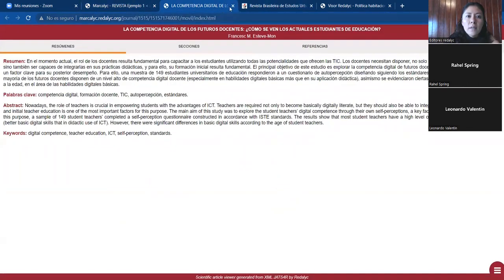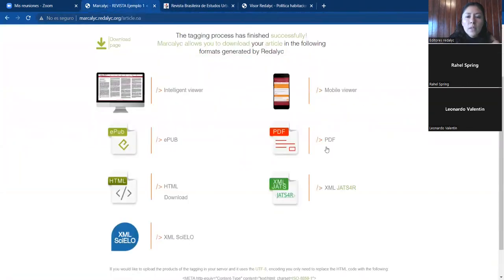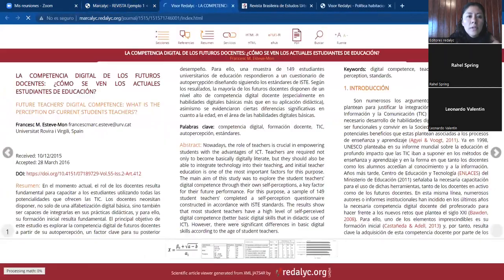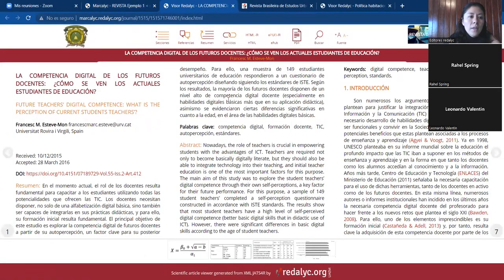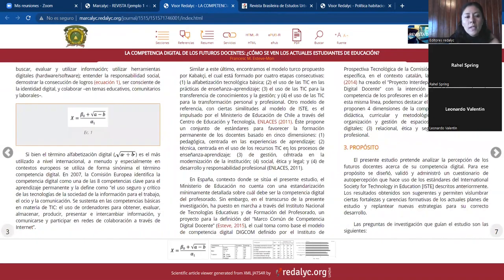And this is the mobile viewer. The intelligent viewer is the product, all the products that you are going to be able to see in the Redalyc portal. And we have here the institutional logo, the journal logo also, and the title, the author, DOI, all the information we previously tagged.